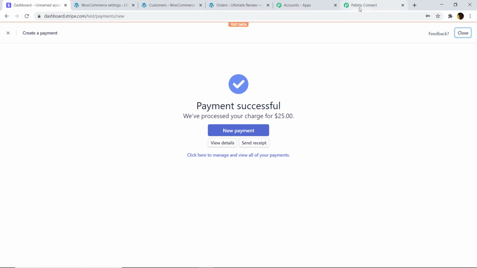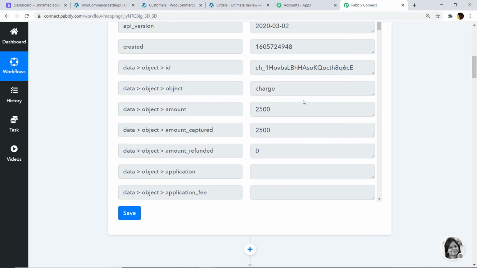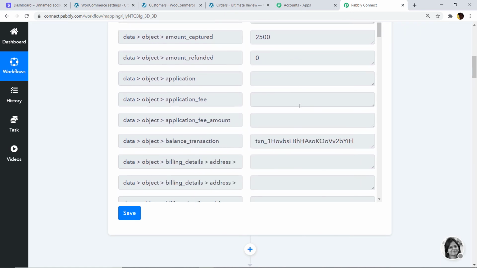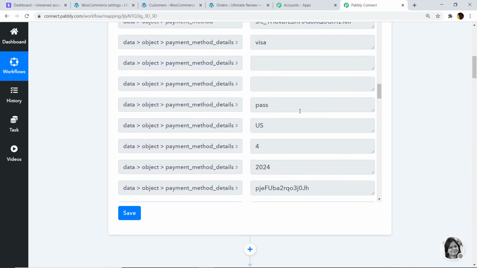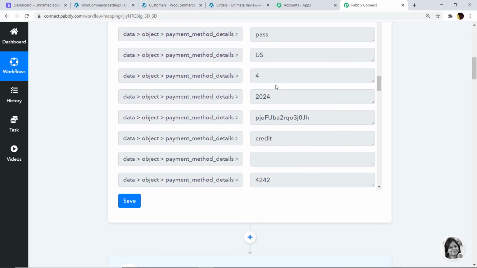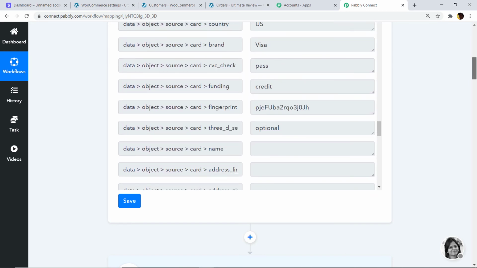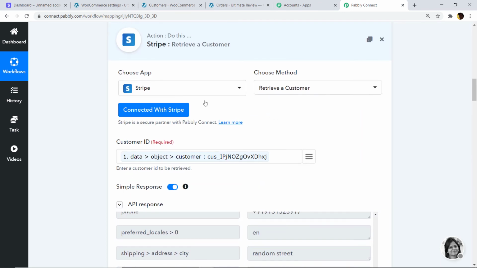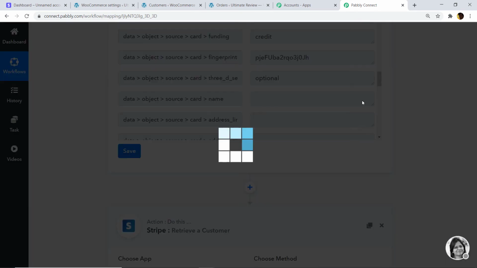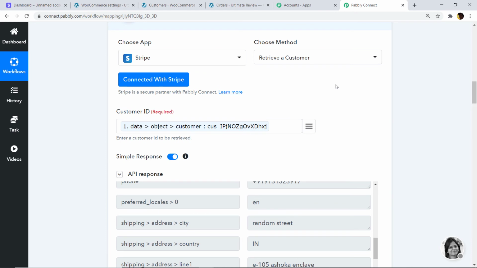So let's see whether Pabbly Connect, since it is integrated, has captured this data or not. Yes, new data has been captured. So a charge of 2500 has been made. Excellent. Okay, so as you know, this is not going to return the data of the customer. It's just showing the charge detail, the credit card details and all. So let's scroll down and refresh this. This is the part where it's actually going to show you the details. Just Control and F5.